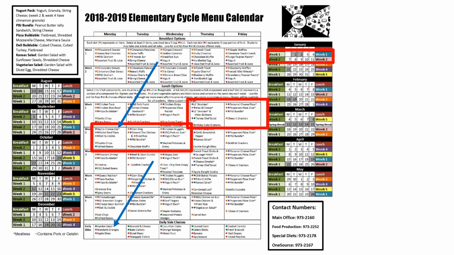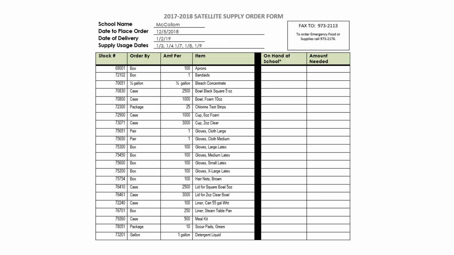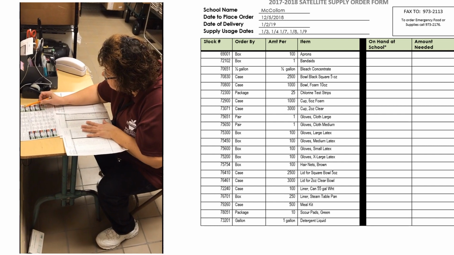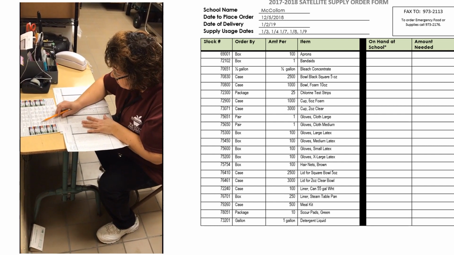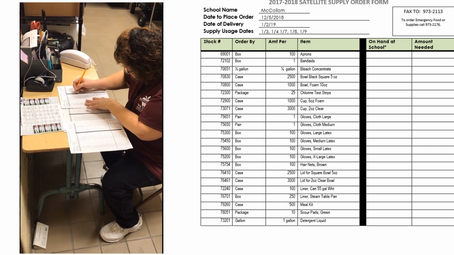Once you have all those papers collected that we just talked about, it's time to start completing the supply order form. Start by filling out the on hand at the school column. List the items that are currently in your storeroom. This helps you figure out what needs to be ordered. When completing this column, include the items you just received today on that supply order, whether you've put them away or not. Once you have your on-hand column completed, it is time to start completing the current supply order form.